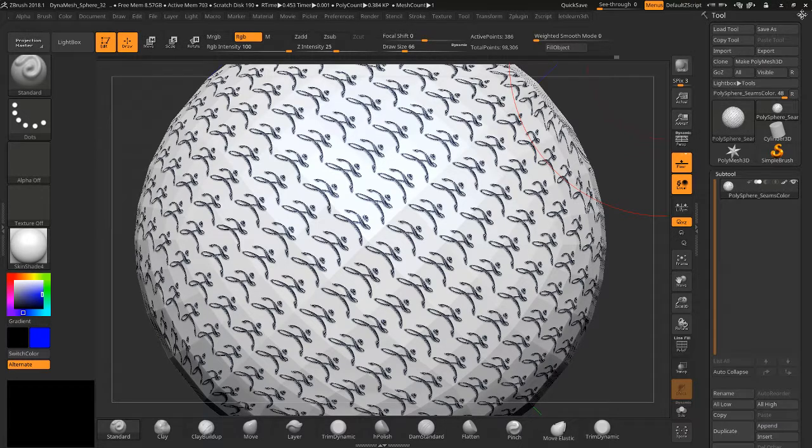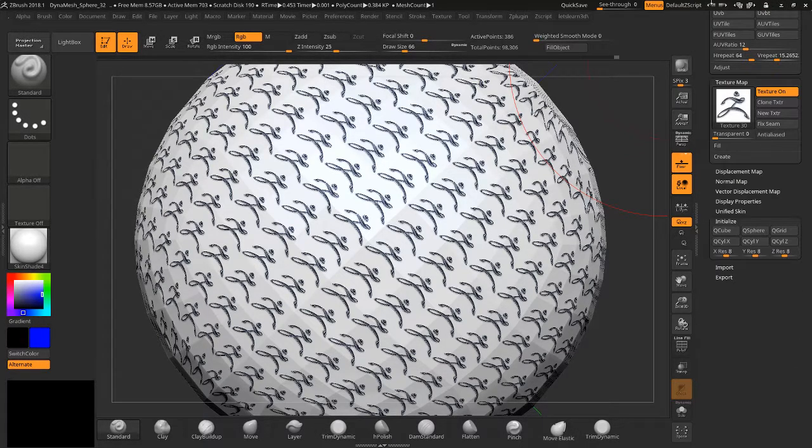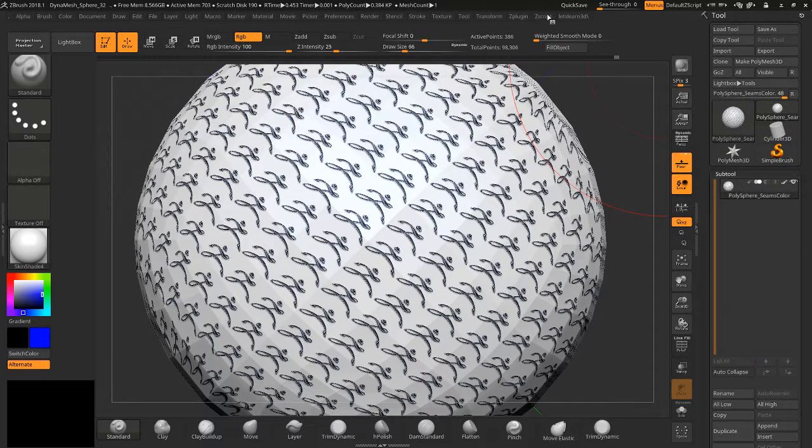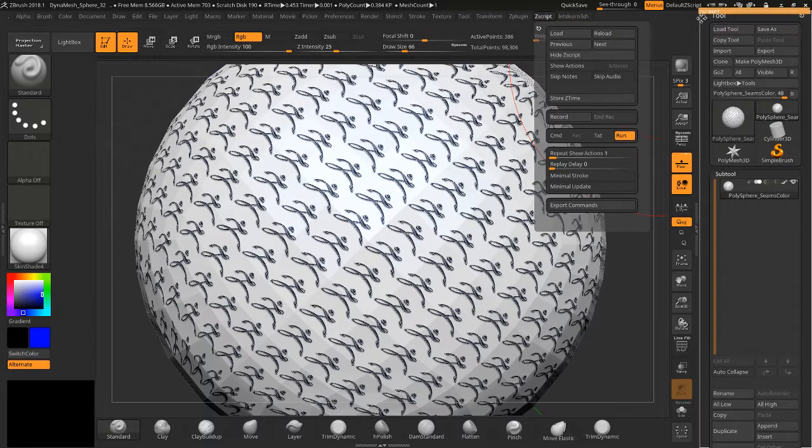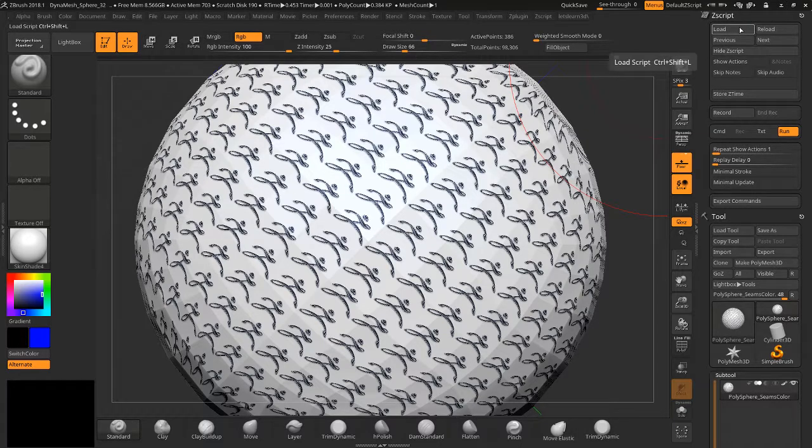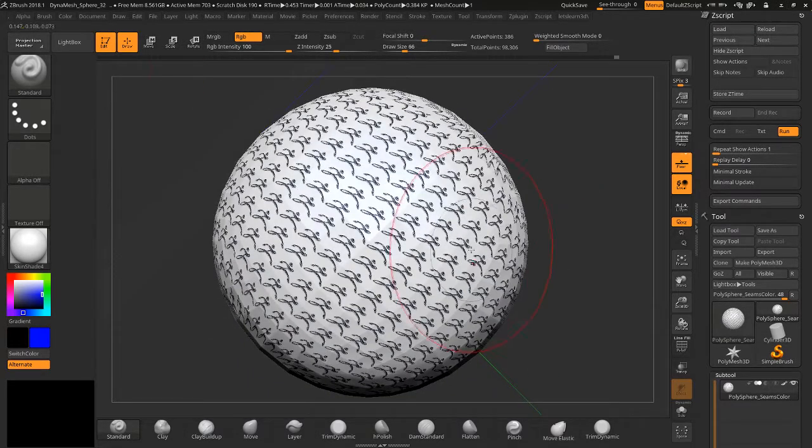Let's close some of these out so we don't have a billion things open. And Z script. All right, so in ZScript, you can load a script, you can reload a script, you can go to a previous script, the next script, you can hide ZScripting, you can show actions on them, skip notes, skip ZScript audio, and you can store ZTime files, okay? When you begin recording a ZScript, you can begin recording an action and save it as a ZScript, like something you might do often.